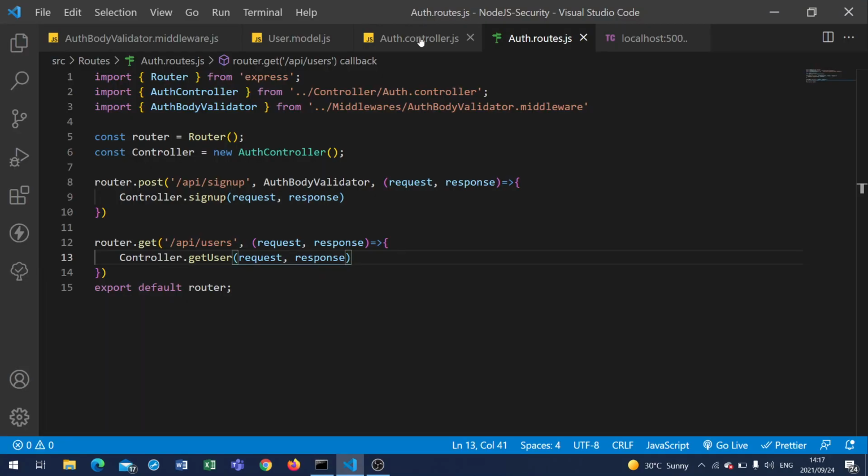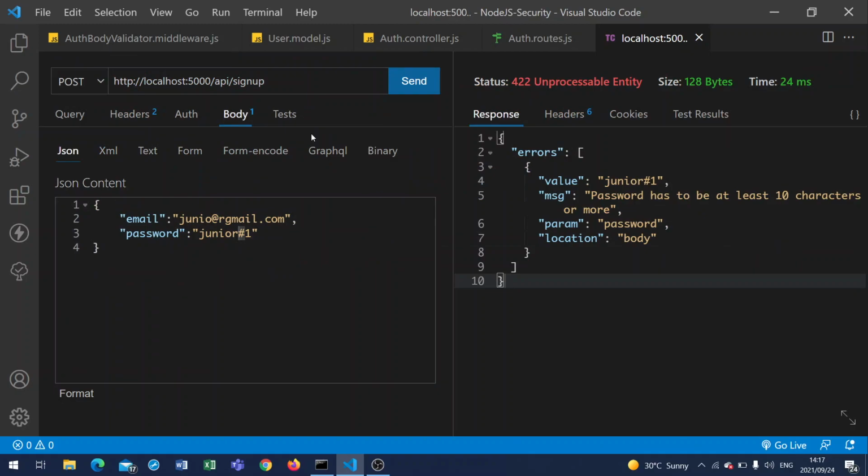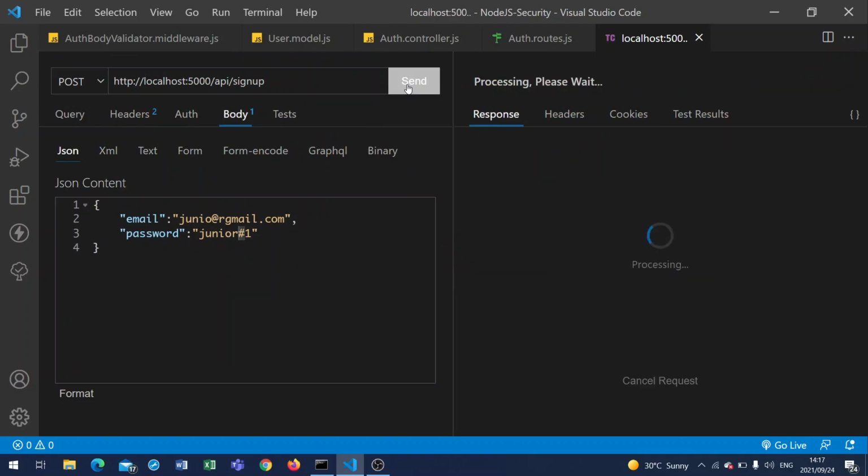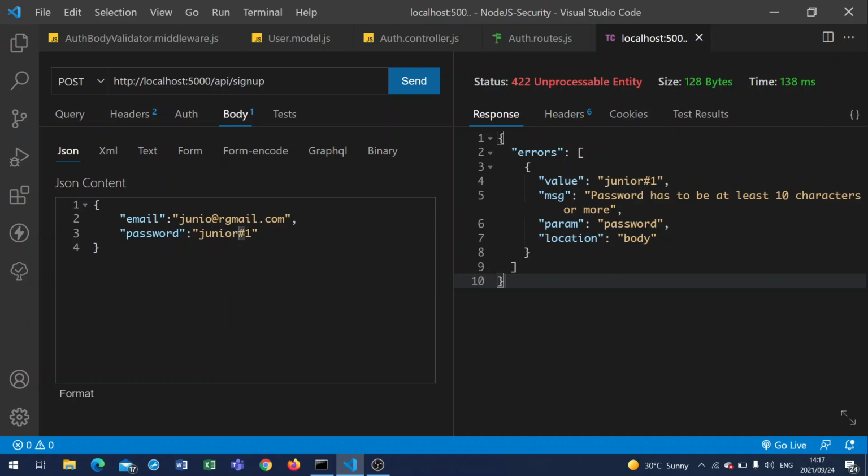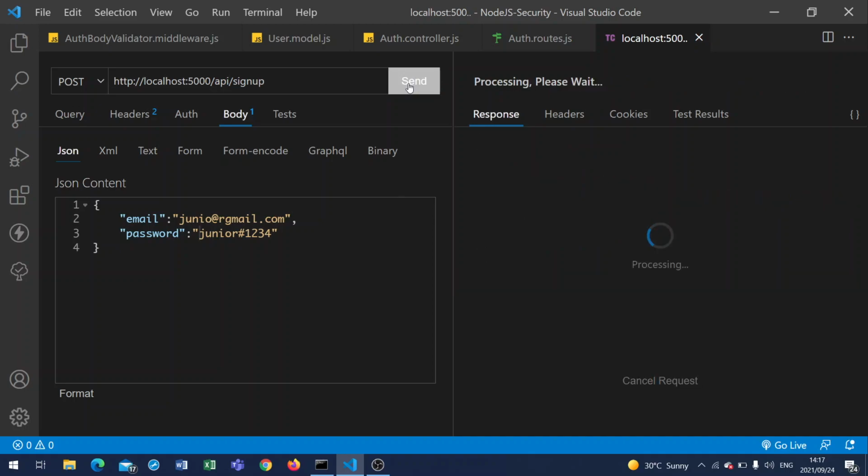So I come to my junior@gmail.com. Obviously I send that, I should get that, right? Now let's create a password that we'll remember. So I'll say junior hashtag 1234, and the password is 1234567891011, right? So now that should pass our checks. Now let's send that request and let's see what happens, right? And then we should get a created account with no problems.